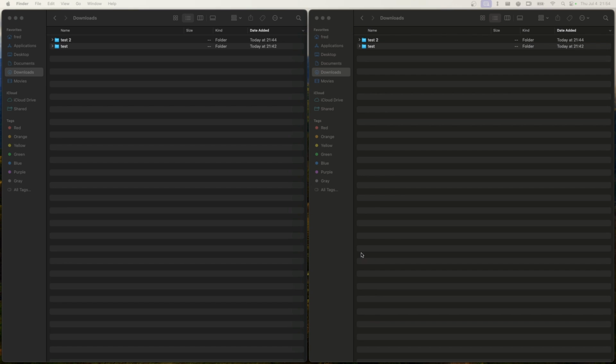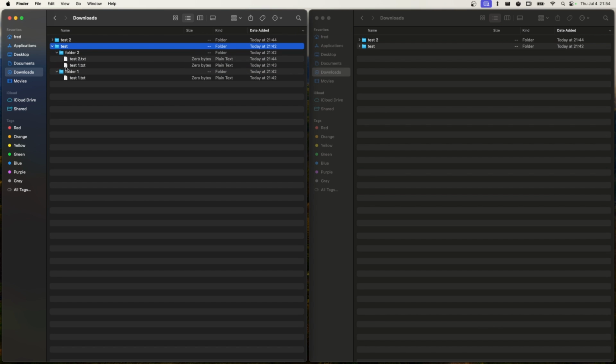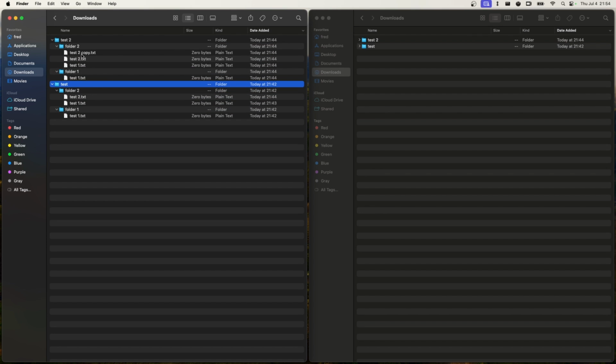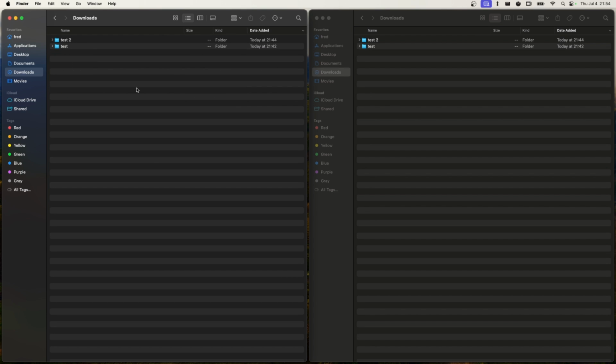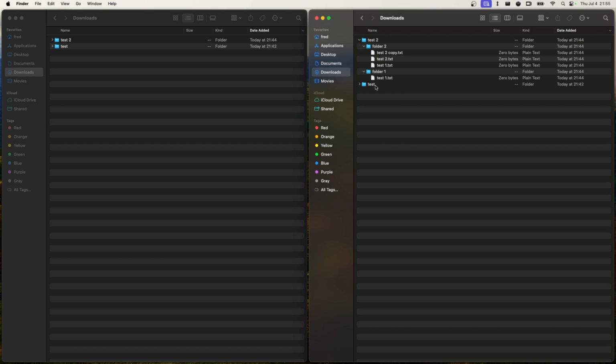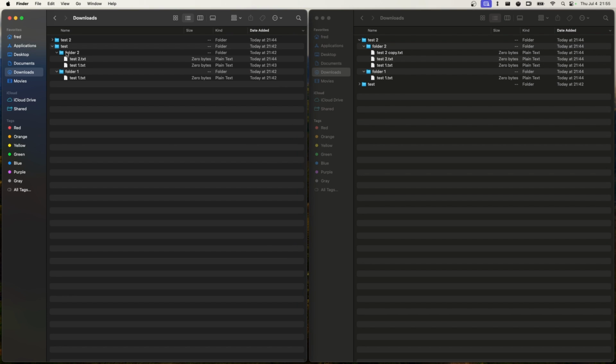So here we are. I have created two test folders. It's literally the same structure. So we are here in downloads, and then we have the folder test1 with two subfolders and folder test2. Basically the same, except there is one file different. And my goal is basically to merge the contents of test2 and replace what is in folder 1 and 2, but on top of that, add the copy.